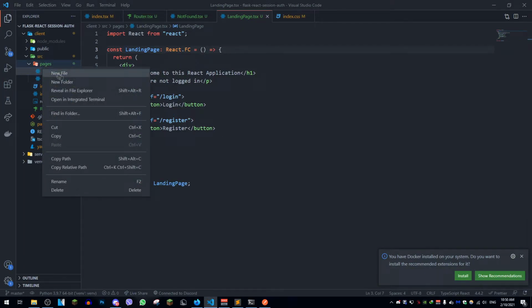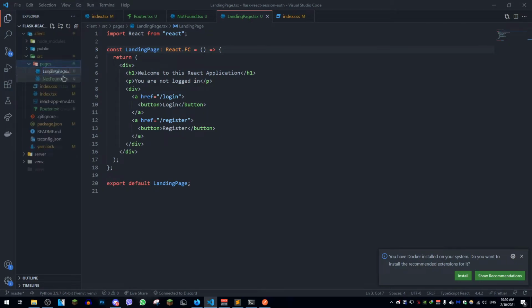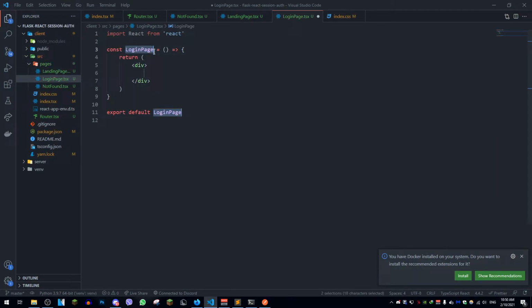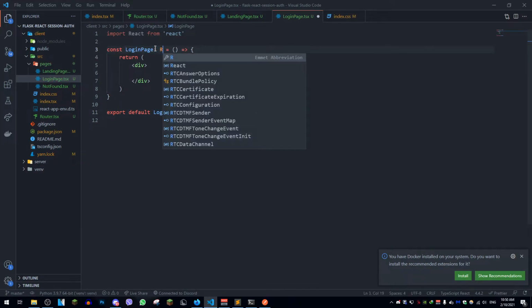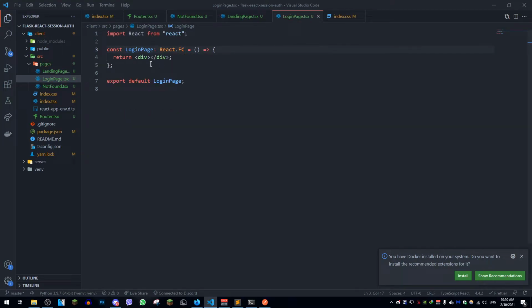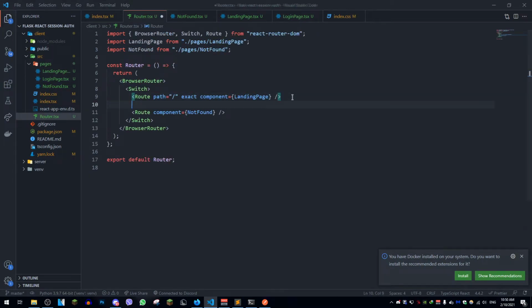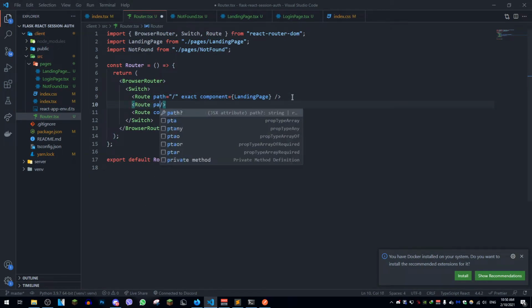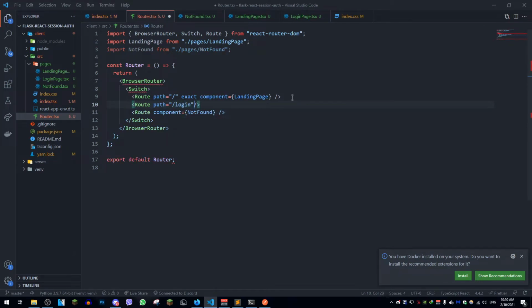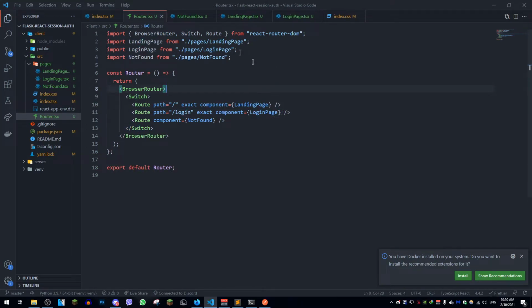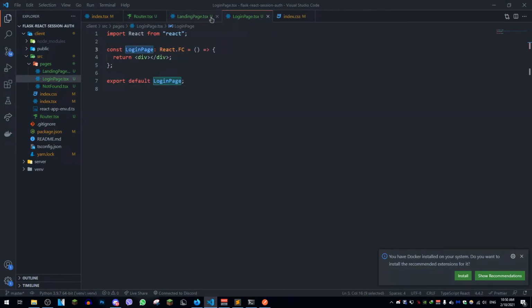So we can now create a login page here. So we can do login page.tsx. And then here it's just going to be a React.FC. I'll just type everything. So yeah, we have this login page here. I want to add this to the router. So we can just do Route, then path would be /login exact, and then the component would be this login page. So we can just import this here. Great. So you have this login page here, which doesn't actually include anything yet.